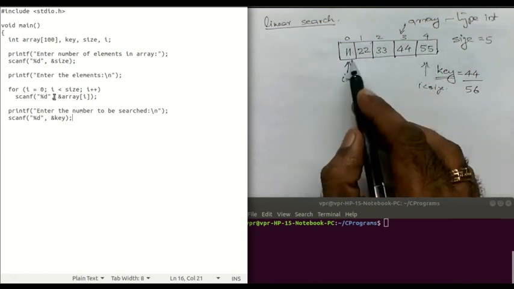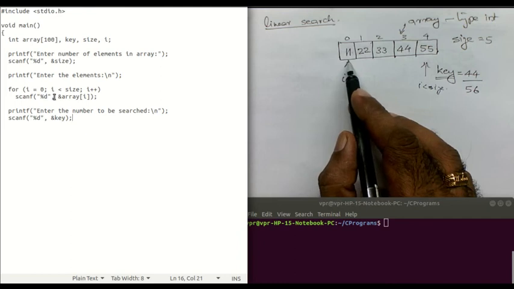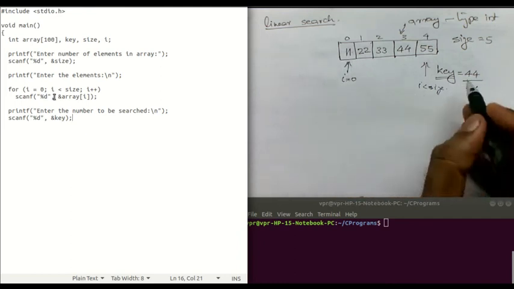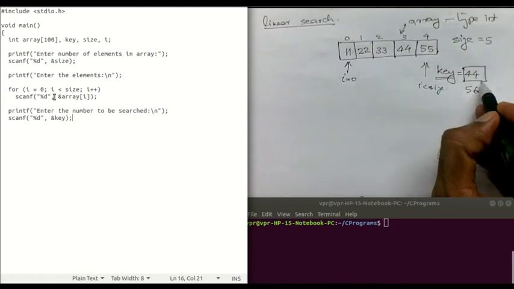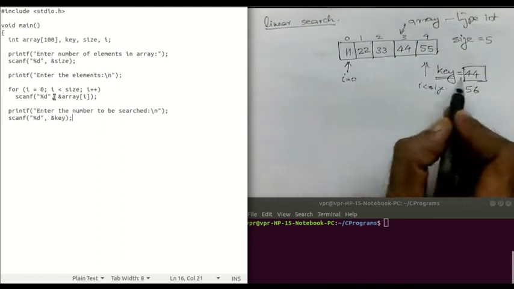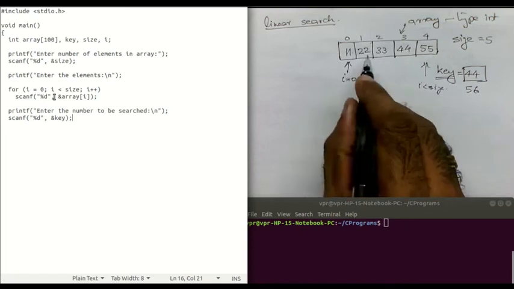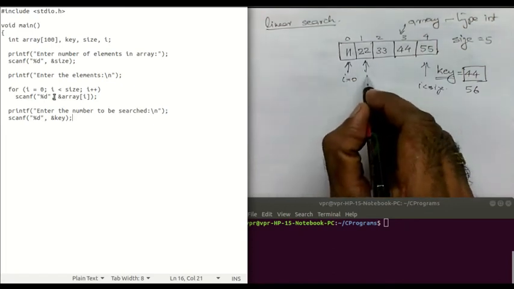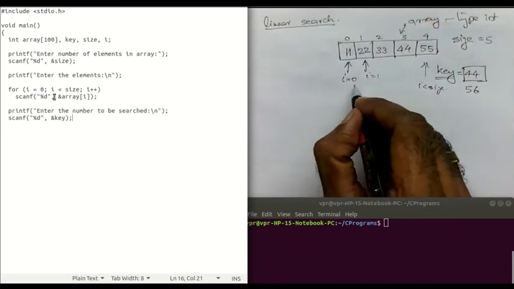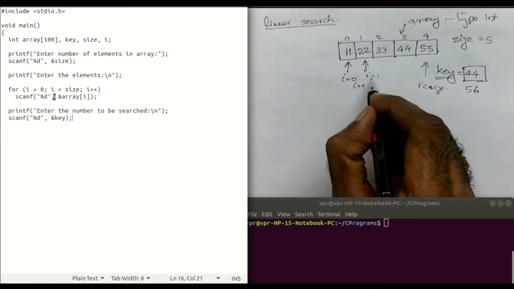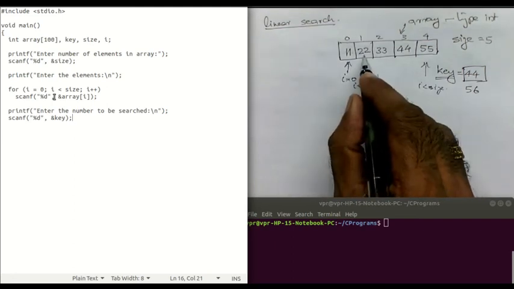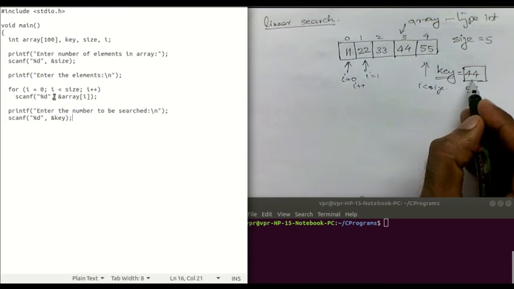So we will search the entire array. We will check the first location, take the value, and compare it with the key. This is the key value that I am going to enter the first time. It is not equal to 22. Then I will advance the pointer, advance this I value, I equal to 1 now, using the operation I plus plus. Then we will compare the element in this position and the key value. If it is the same, we will say the number is found.